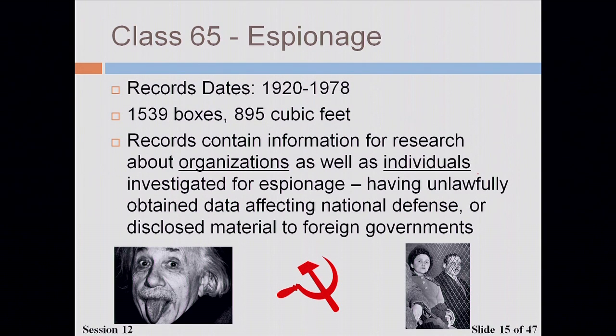Next is Class 65 for espionage. This is where Albert Einstein's file was, for his suspected German ties. Notable cases in this class are investigations into Einstein, and the Julius and Ethel Rosenberg case was here. After World War II, investigations started into those thought to sympathize with the USSR and Soviet bloc organizations. In this class, a lot of organizations are covered. If you're a group of communists, young communists, or things like that, many of their files are here.